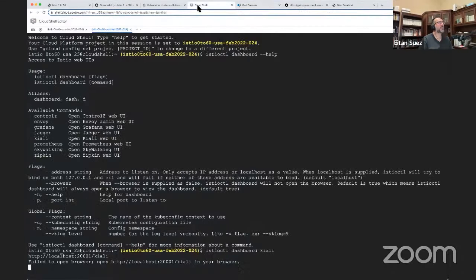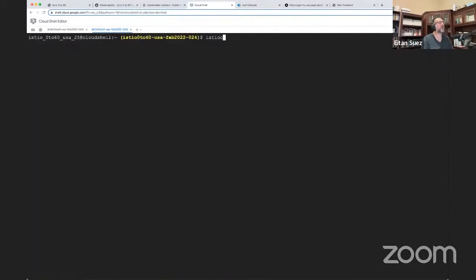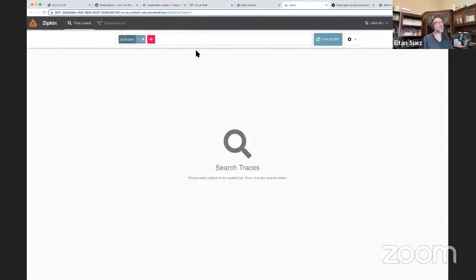All right, so I go back to my Cloud Shell. You can leave Kiali running if you want and open another terminal. I'm going to Control-C that, and I'm going to, again, run istioctl dashboard. This time, I'm going to pick Zipkin. Zipkin's canonical port is 9411. And the interface looks like this.